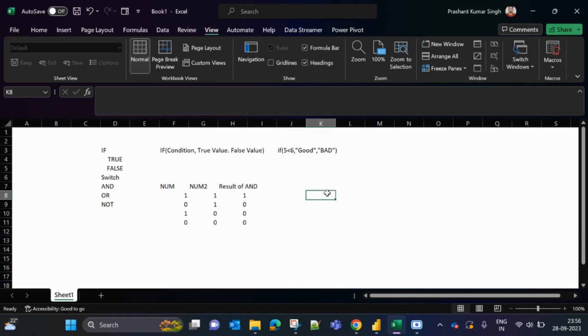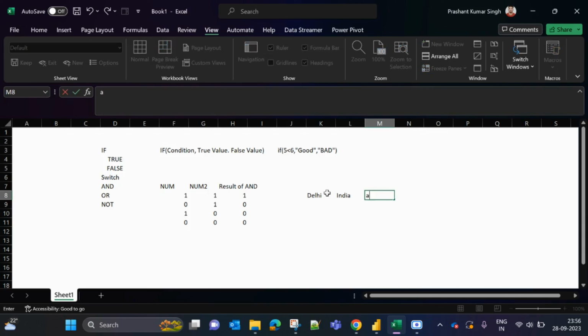If I'm writing over here Delhi, and here is India, and I consider that in an AND operation, that if this cell is equal to Delhi, and logic 2, this one is equal to India, then return something.